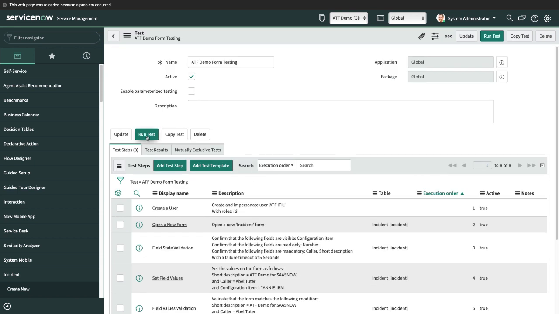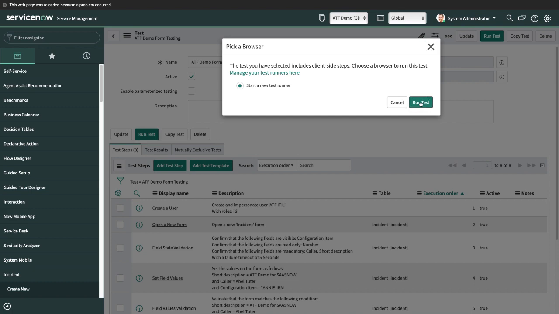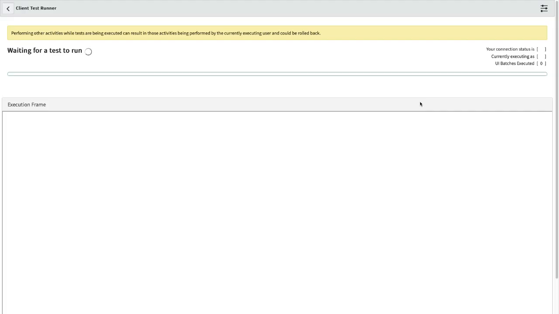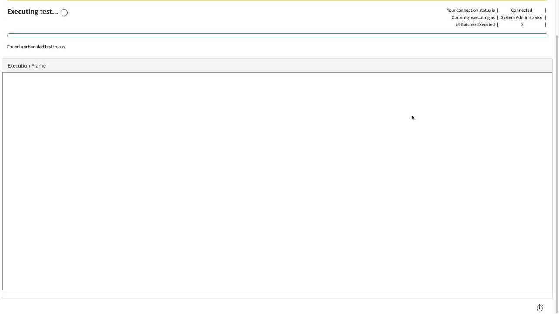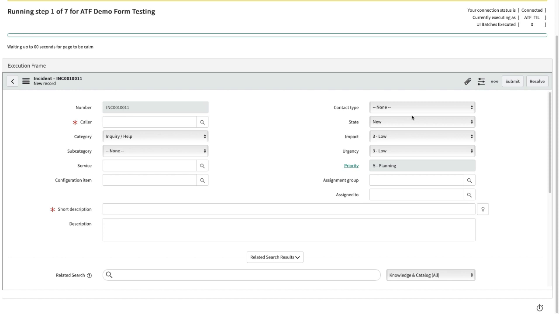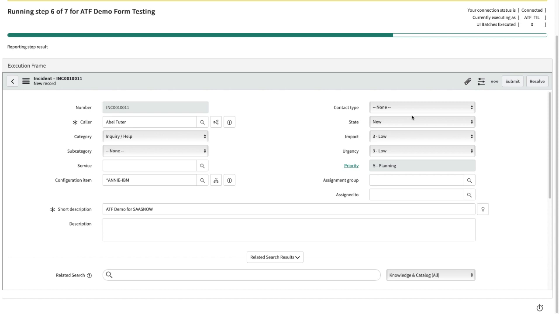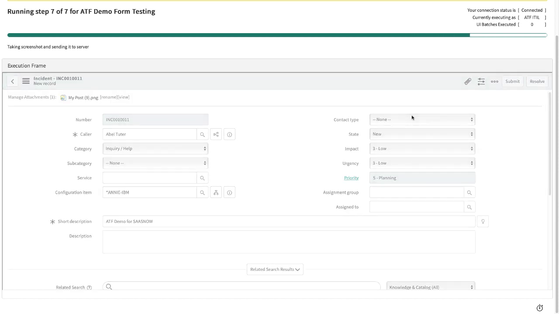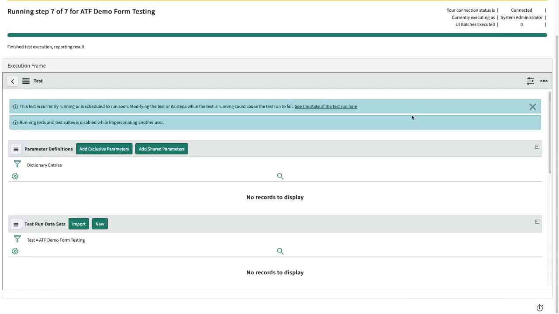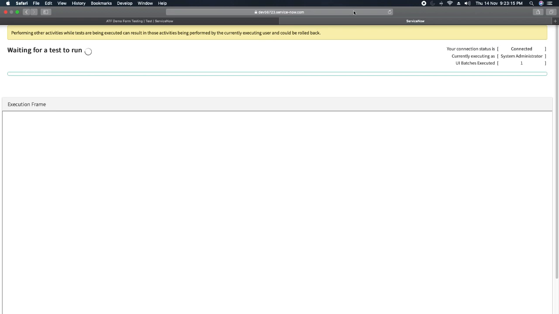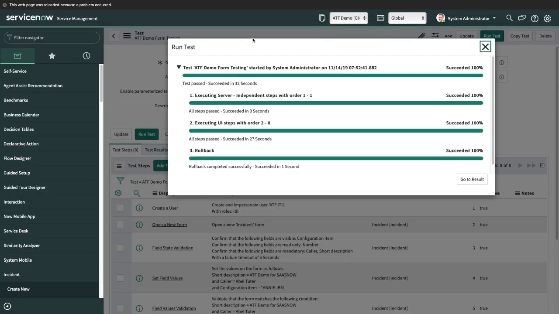Okay, and now we will just run it. We will click here. It will open up the client test runner. We have it here. First, it will try to impersonate. So you can see we have ATF ITIL. Then it will try to validate the values, check the mandatory fields, pushing up the values, validating those values. You can see it says field value validations running, okay, UI action visibility, reporting step results. It is still testing, taking the screenshot. Let's see whether it failed or passed. I'm pretty sure it should pass, and yes, it passed.